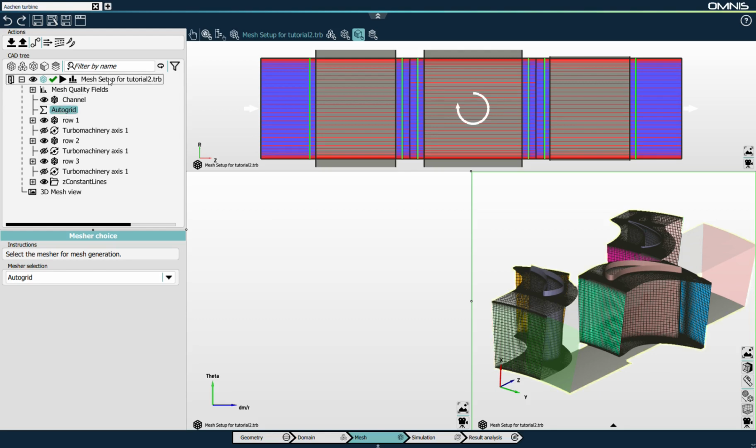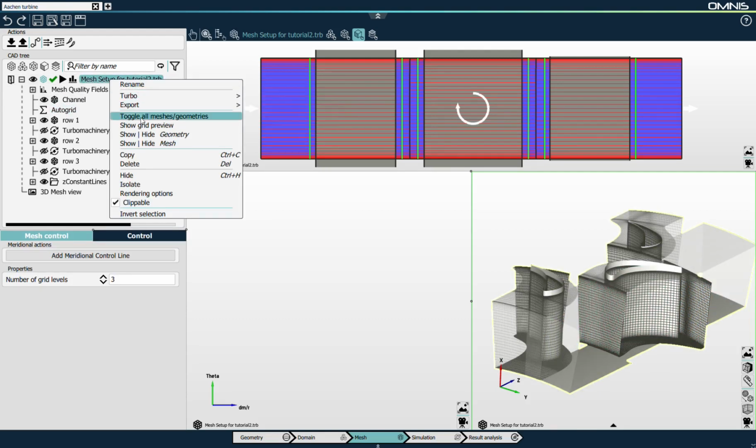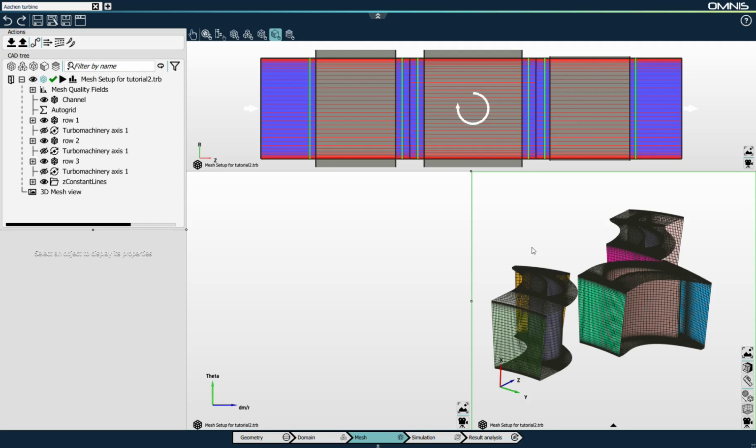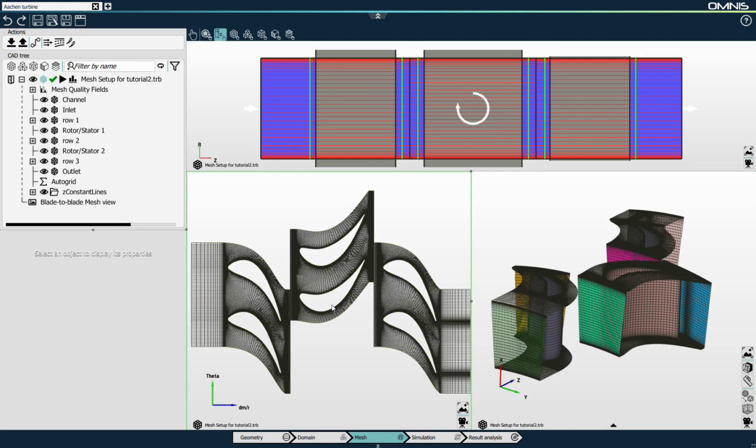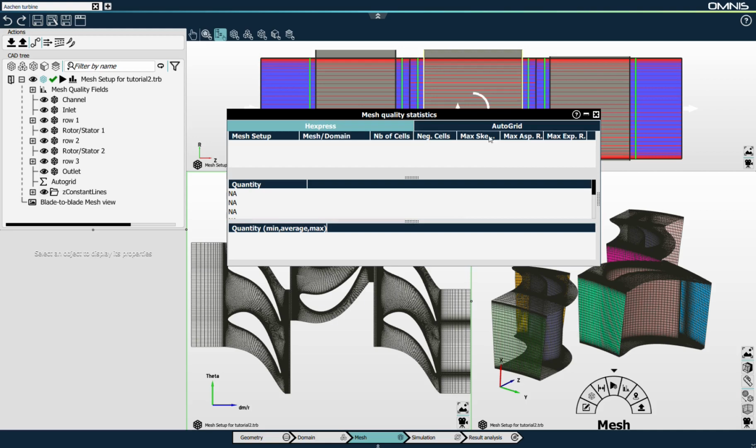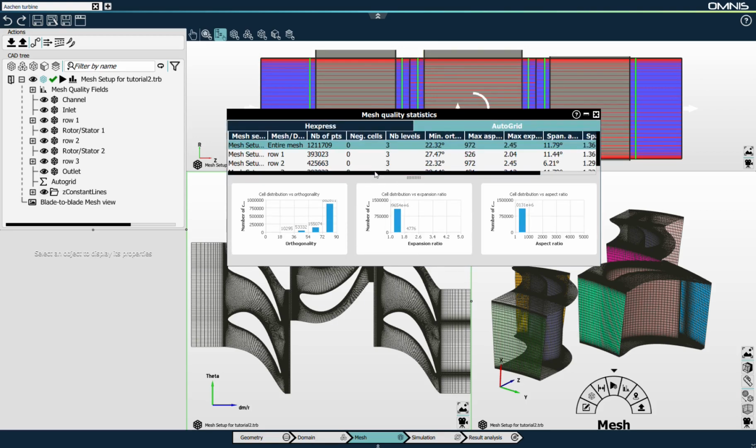So here the mesh has been generated. Let me show it to you. And we can see also in the blade-to-blade view that we have a blade-to-blade cut of the mesh. We can also analyze the mesh quality statistics. And here we can see that the minimum orthogonality of the entire mesh is above 22 degrees, which is excellent, with a maximum expansion ratio of 2.5, which is also very good for this type of mesh.